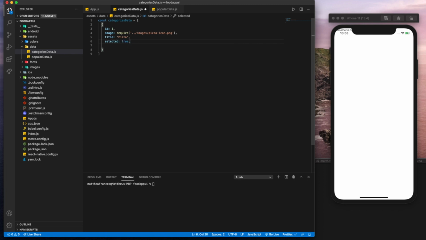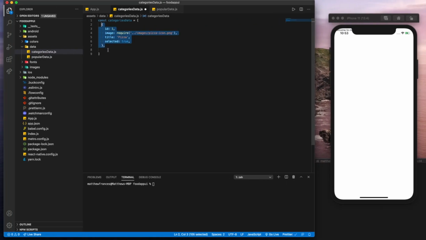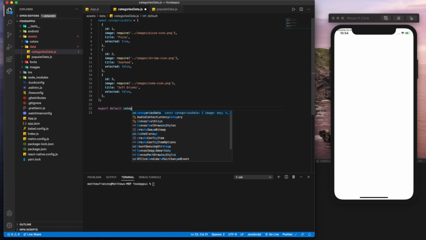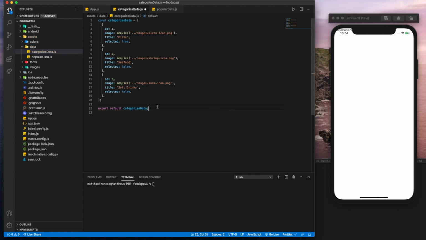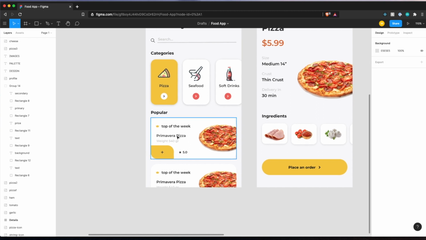So we could have that as a Boolean. And we're just gonna repeat that for the next two cards. Now that we've got that done, we can't forget to export the categories data so that we can use it in the rest of our app. Next, we'll do the same thing for the popular section.